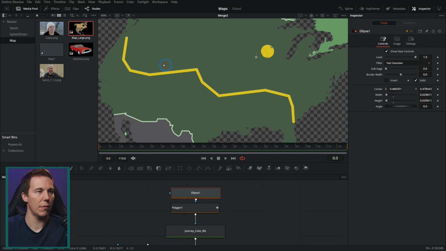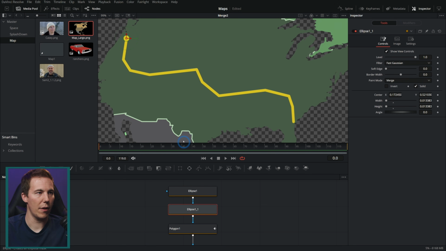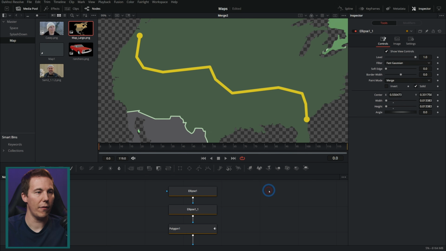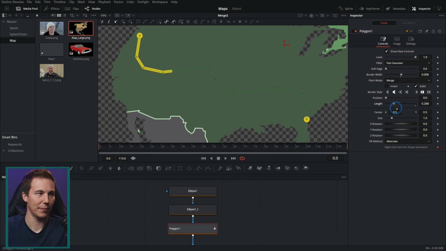And let's just put this here at the beginning. And we'll make this a little bit smaller like that. And then I'll just copy and paste this, Control C, Control V. That's going to make another ellipse and we'll move this over here to the end. Okay. So now we have our journey from beginning to end and we can animate it using this length slider like that. Oh, so good.